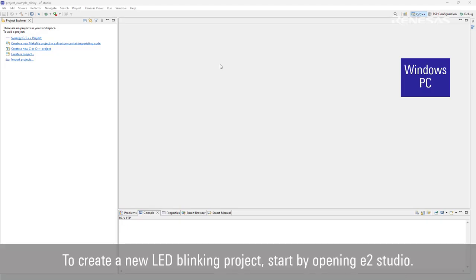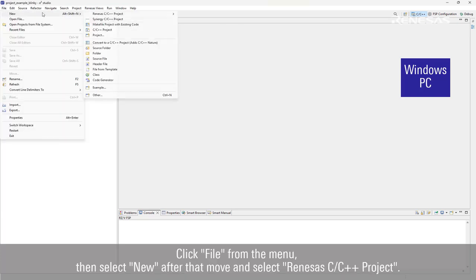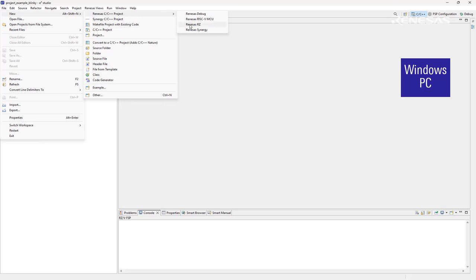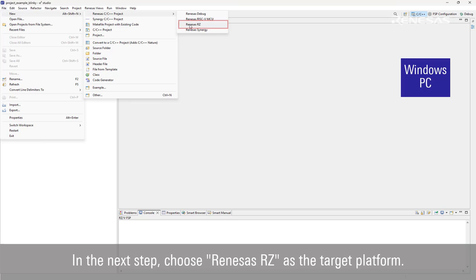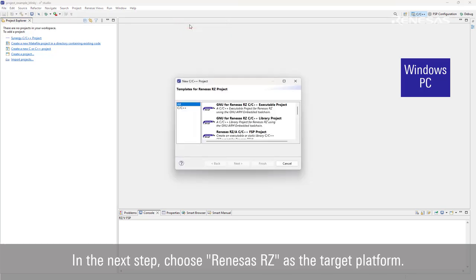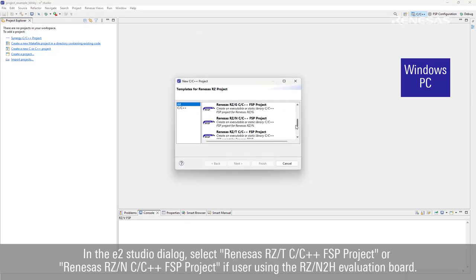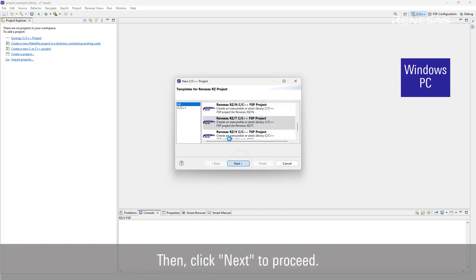To create a new LED blinking project, start by opening e2 studio. Click File from the menu, then select New. After that, move and select Renesas C++ project. In the next step, choose Renesas RZ as the target platform. In the e2 studio dialog, select Renesas RZ FSP project, or Renesas RZ FSP project if the user is using the RZ N2H evaluation board. Then, click Next to proceed.